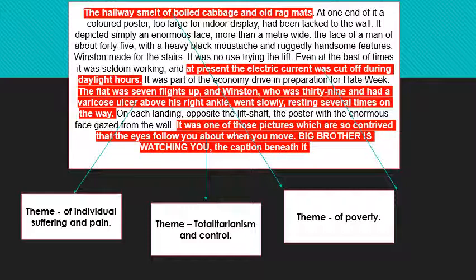And then the final one, it was one of those pictures which are so contrived. We start to get another theme of totalitarianism and control. Now, this is all just from the same paragraph. You're going to get a larger extract than this, but this is all from the same paragraph, and the reason I'm showing you this is to show you that you can draw so much out just based on a relatively small amount.